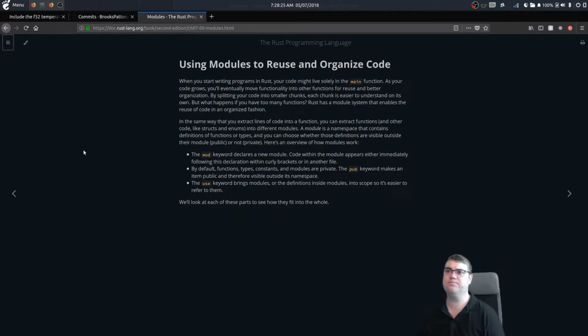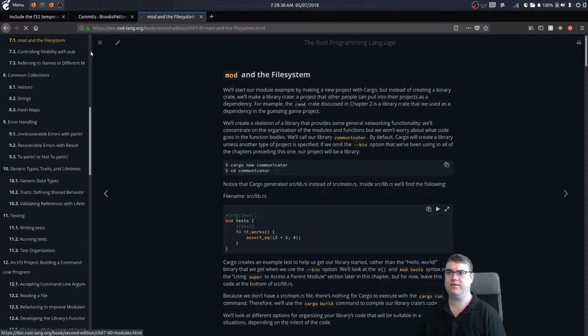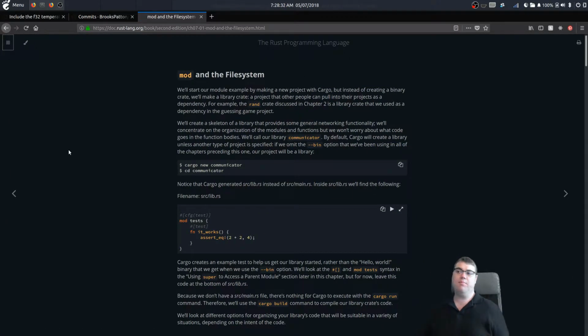All right, so moving on to 7.1. Mod and the file system. We'll start our module example by making a new project with cargo, but instead of creating a binary crate, we'll make a library crate, a project that other people can pull into their projects as a dependency. For example, the rand crate discussed in Chapter 2 is a library crate that we used as a dependency in the guessing game project.